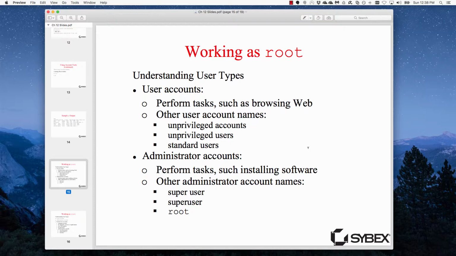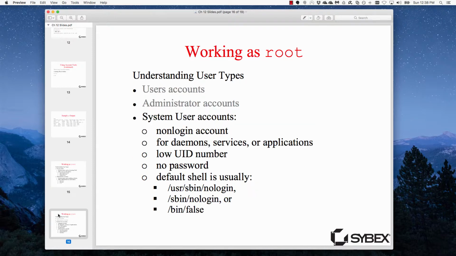And as we saw in a previous lecture, that also logs what you're doing into a log file so the administrator can easily go back and see who's running commands as root and what are they running. So that gives us some accountability as well.